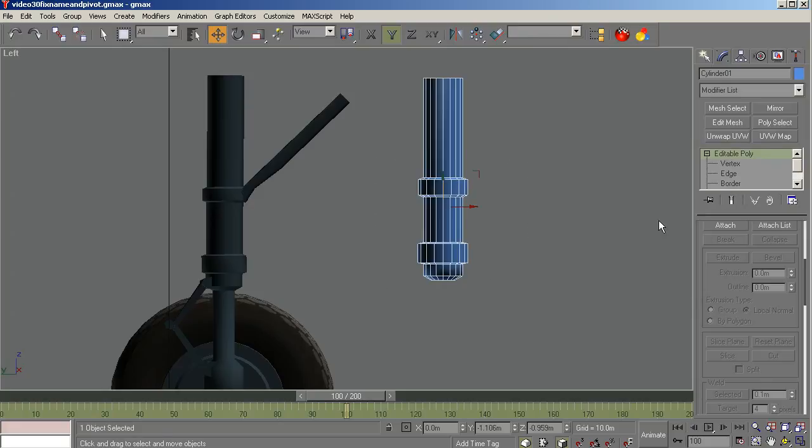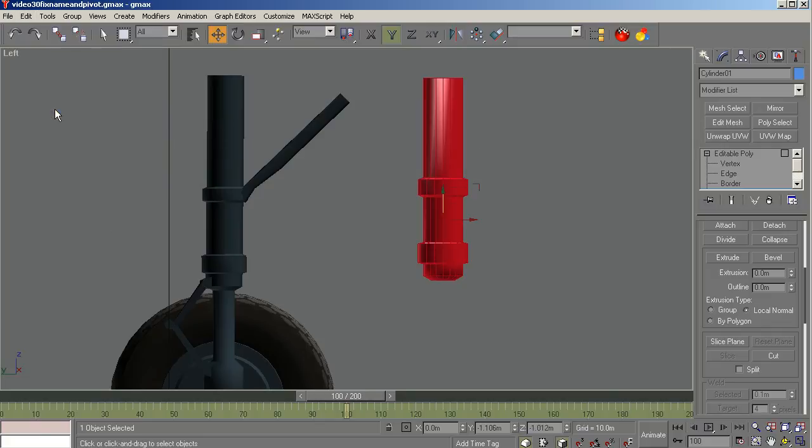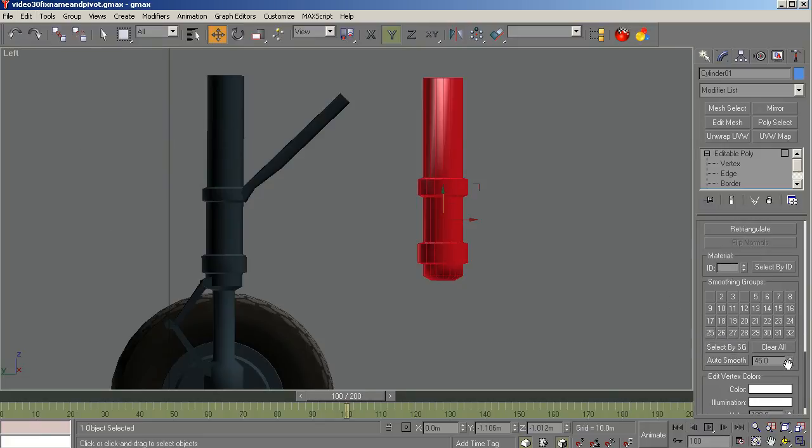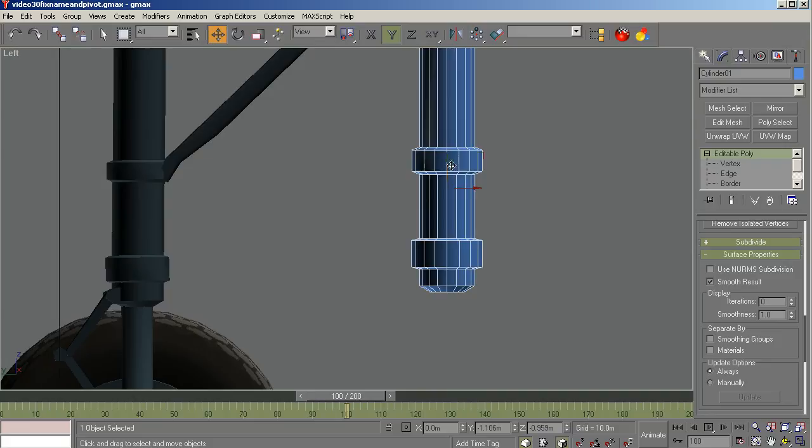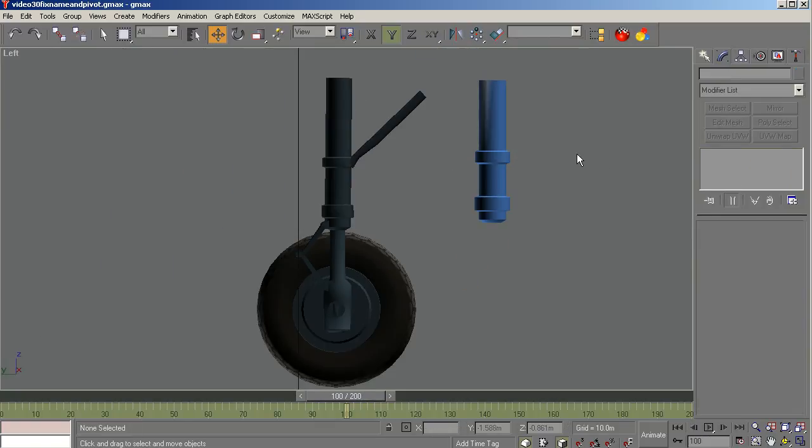Now that we have that, we can select all the polys and re-smooth it so it looks right to the eye. Clear all that, auto smooth, and hopefully that fixes it up somewhat. You can see we have a different taper here, and that's okay, but if you want to clean that up, you can do that by grabbing the vertices and moving them, or using a non-uniform scale on these polys here. So either way, we have that part built. So we can move on to the lower gear.